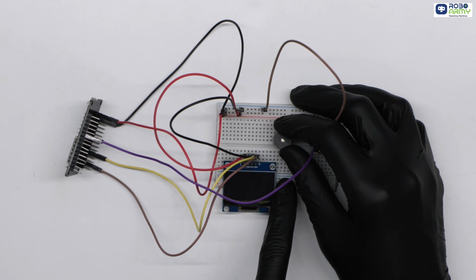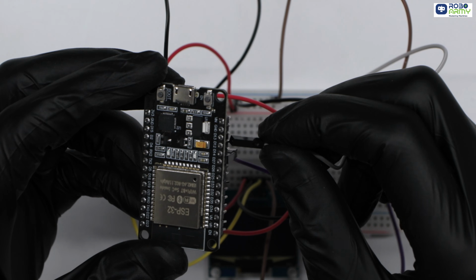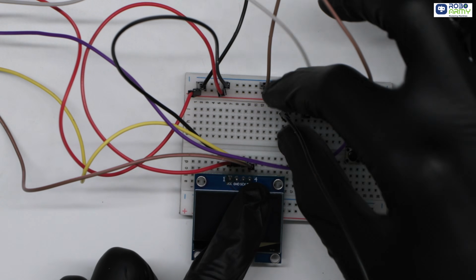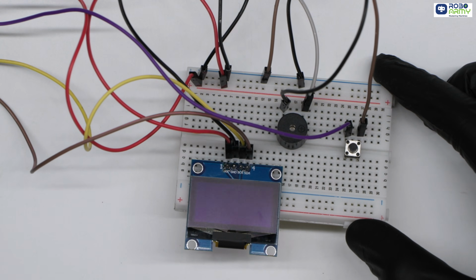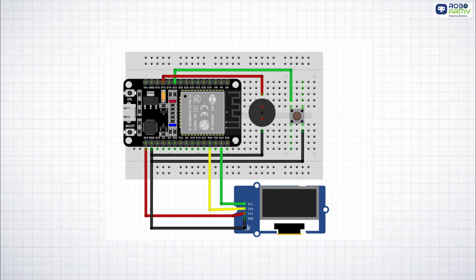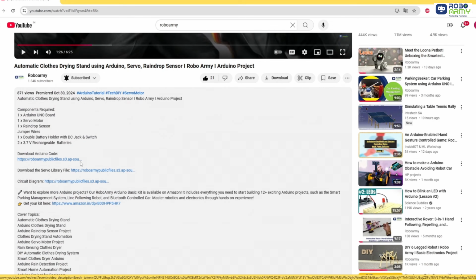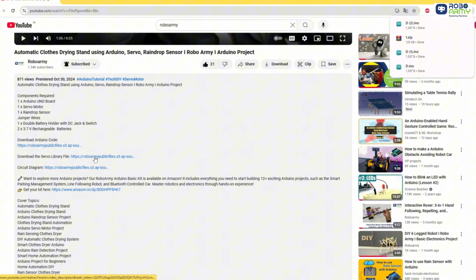Now connect the buzzer. Connect the positive pin of the buzzer to GPIO12. Connect the negative pin of the buzzer to GND. The buzzer is used for sound feedback in the game. Now before powering the circuit, double check all the connections carefully. Now download the code files given in the description below of this video.